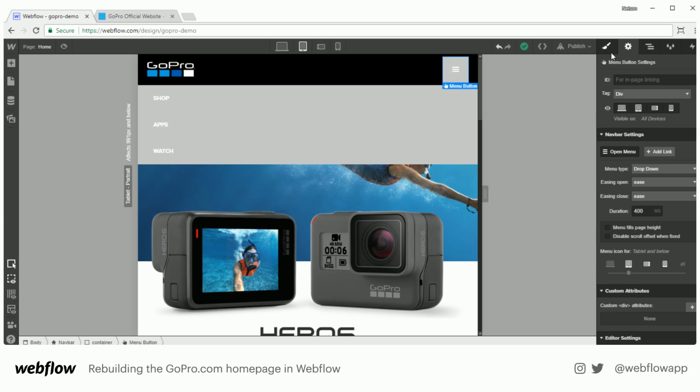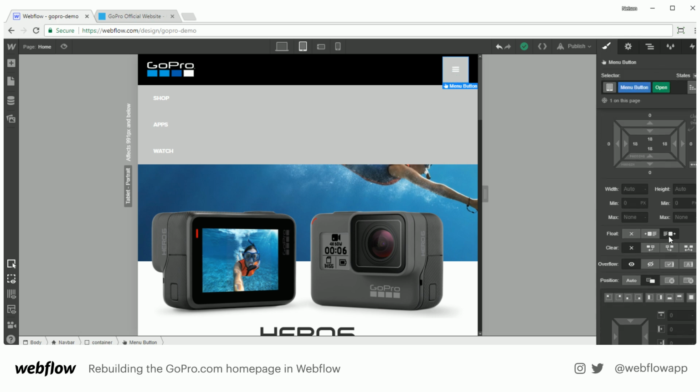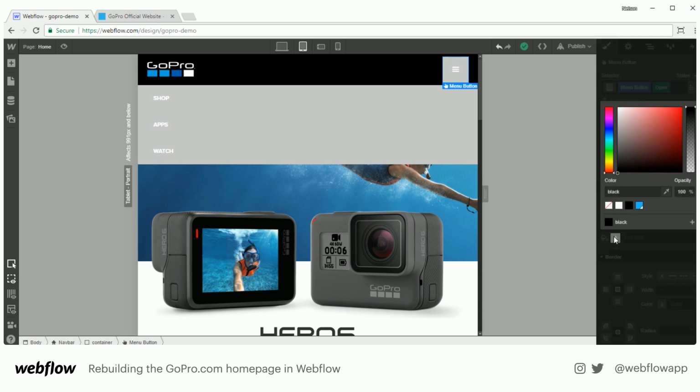So let's fix this. When I go back to my styles panel, we add another class called open. This shows you that whenever the menu button is open, it's going to have this style. So I'm going to set it to transparent.